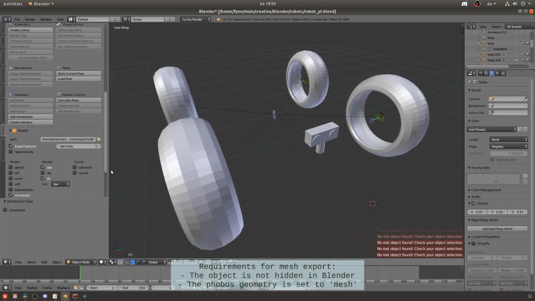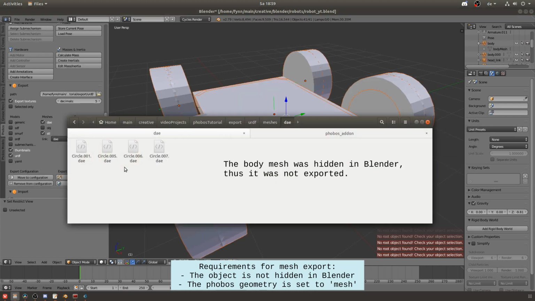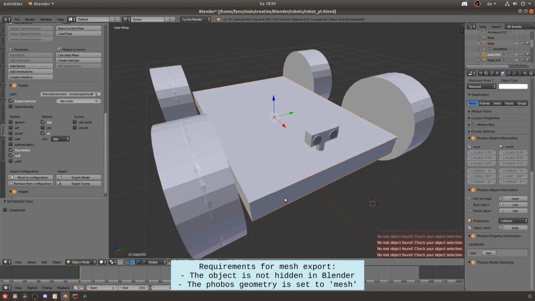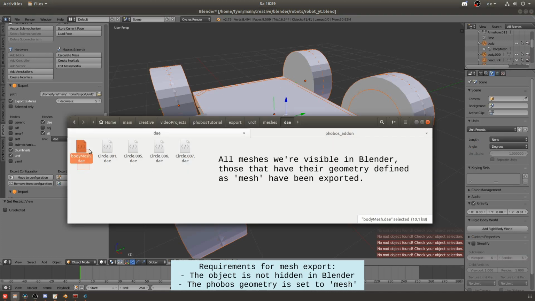If one of your meshes doesn't appear in the export, make sure that it's not hidden in Blender and that you defined the Phobos geometry type as mesh and not as a primitive type such as a box, sphere or cylinder. So for example, here you can see all the meshes were visible, and now we have 5 meshes. One is for the body, and then there is one for each wheel. But the meshes for the head have not been generated because they are defined as primitive meshes in Phobos and not as the mesh type.